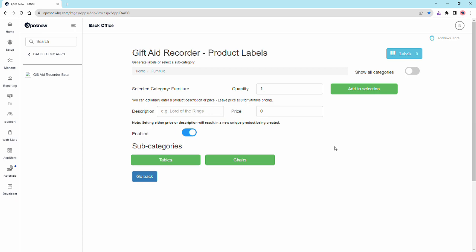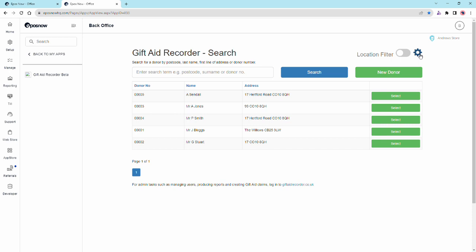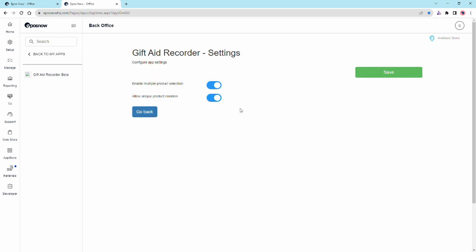If you want to ensure this method is used, you can disable unique product creation in the settings. This is a much more efficient way to work if you are happy to enter prices at the till.